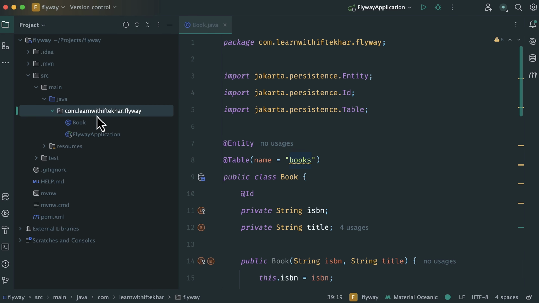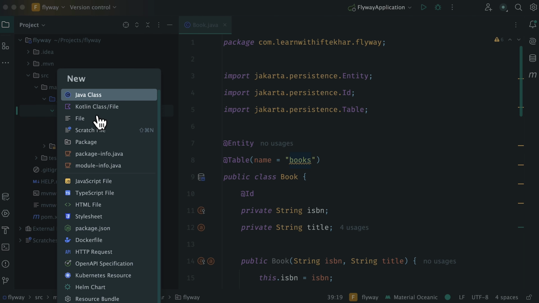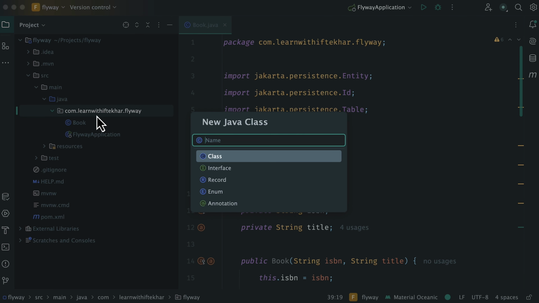It's time to create the repository. So create a new Java class, make sure it is an interface, and name it BookRepository.